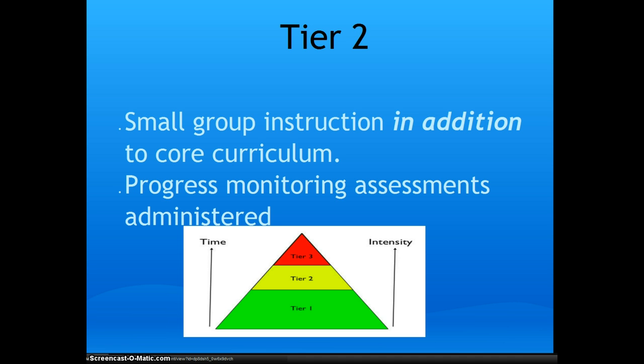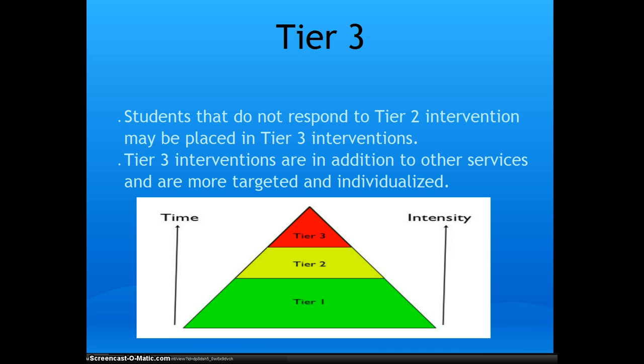Students that respond to the intervention may be placed back into Tier 1 programs. Students that do not respond to Tier 2 may be placed into Tier 3 interventions. These services are even more targeted and individualized. These services are conducted in addition to the other tiers that students receive.